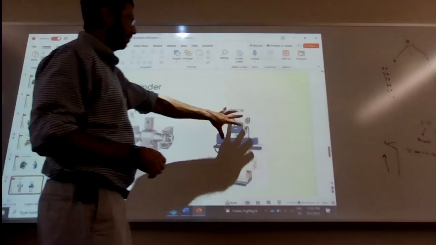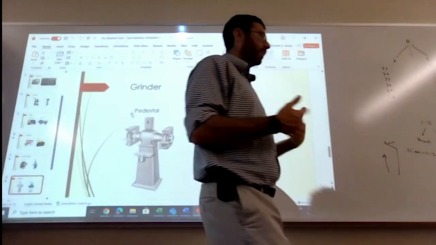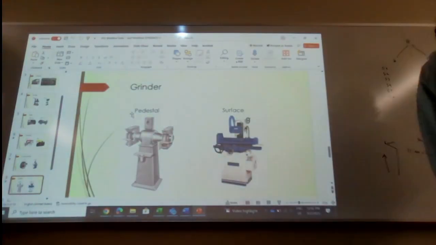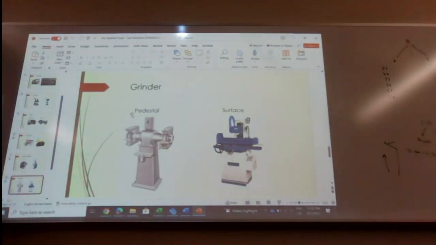How does the surface grinder work? The surface grinder has a grinding wheel, and let's say I want to make this thinner. I adjust, and my grinding wheel goes like this and grinds the whole surface. And I adjust, and it goes again. So that's what the surface grinder does. It tries to take material off the surface.